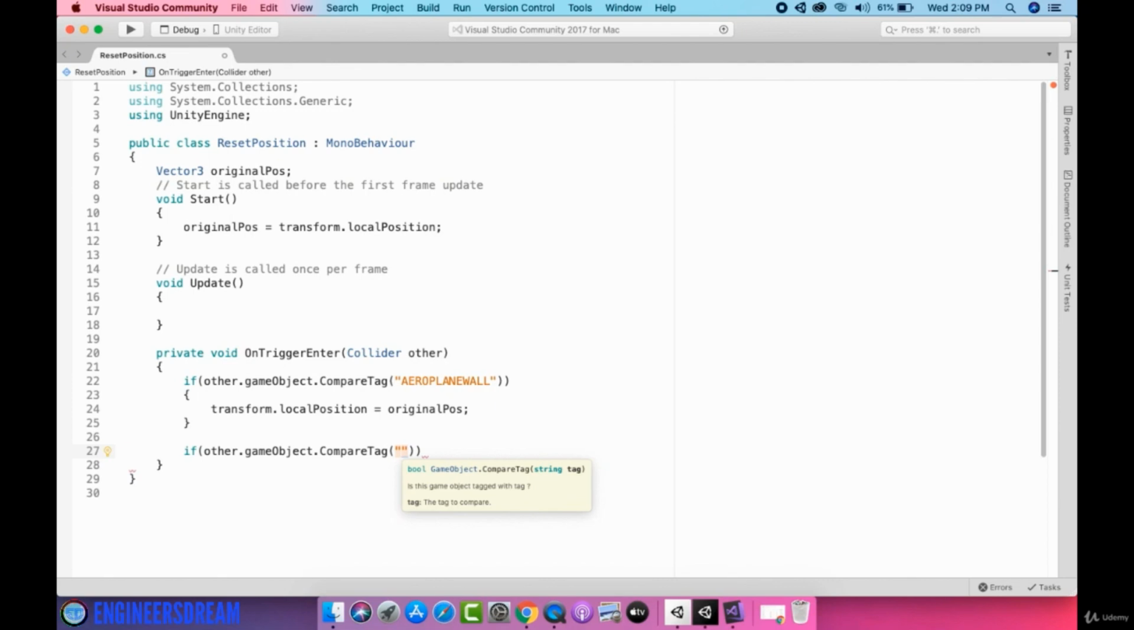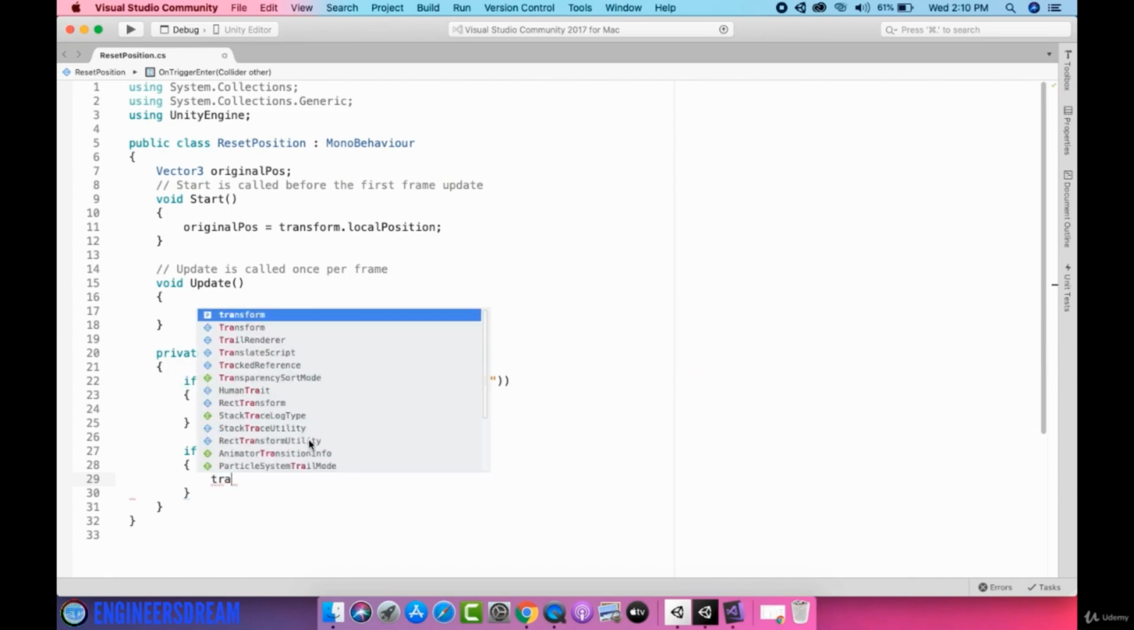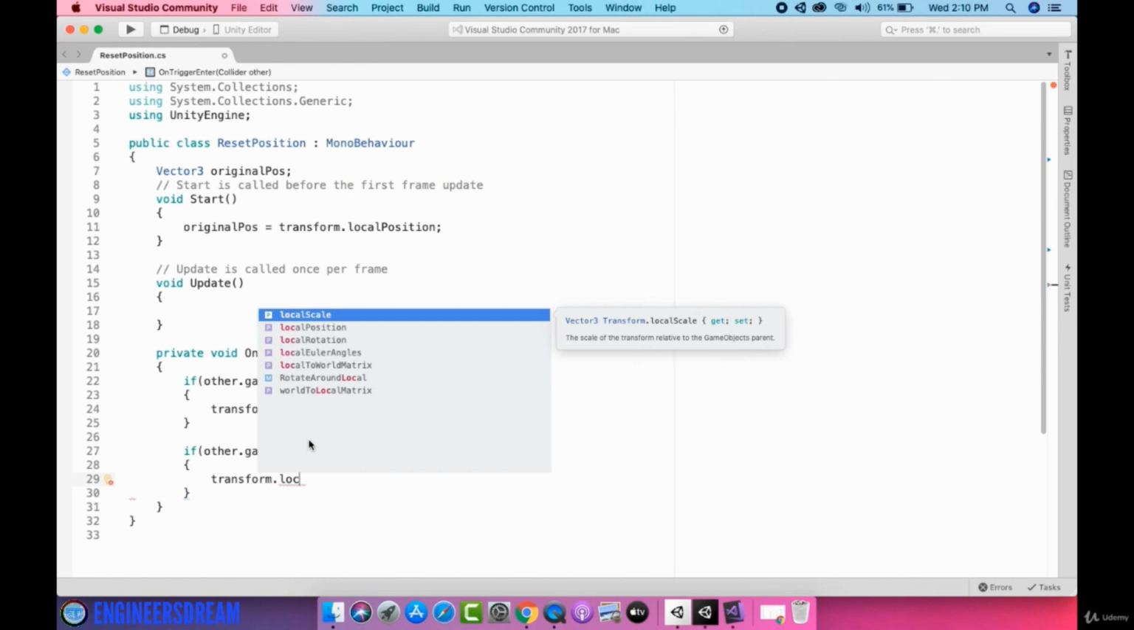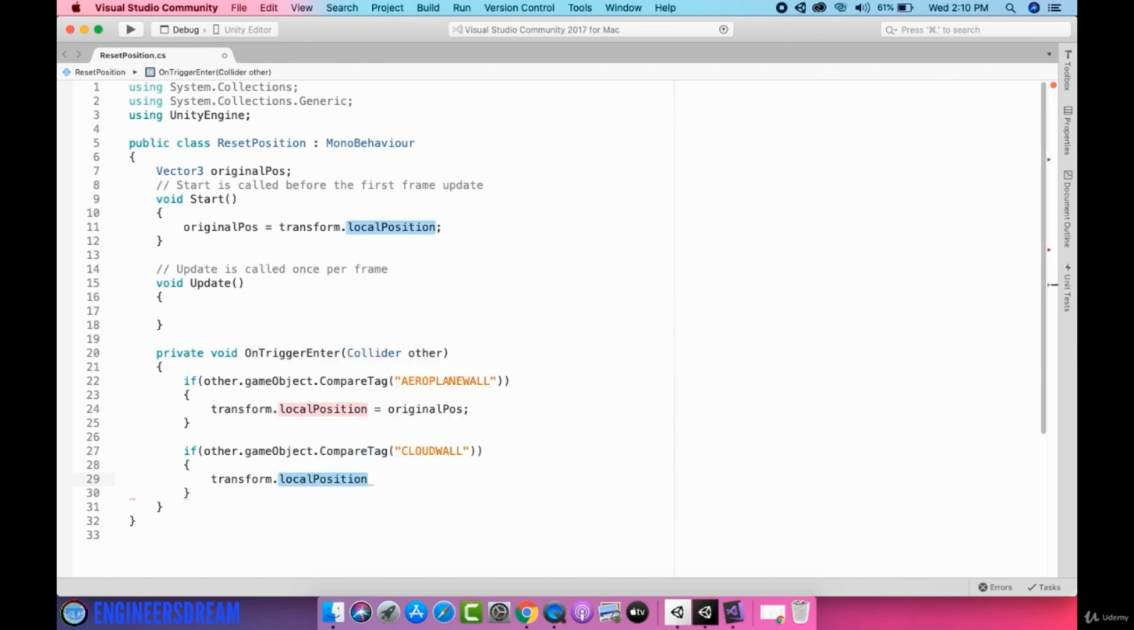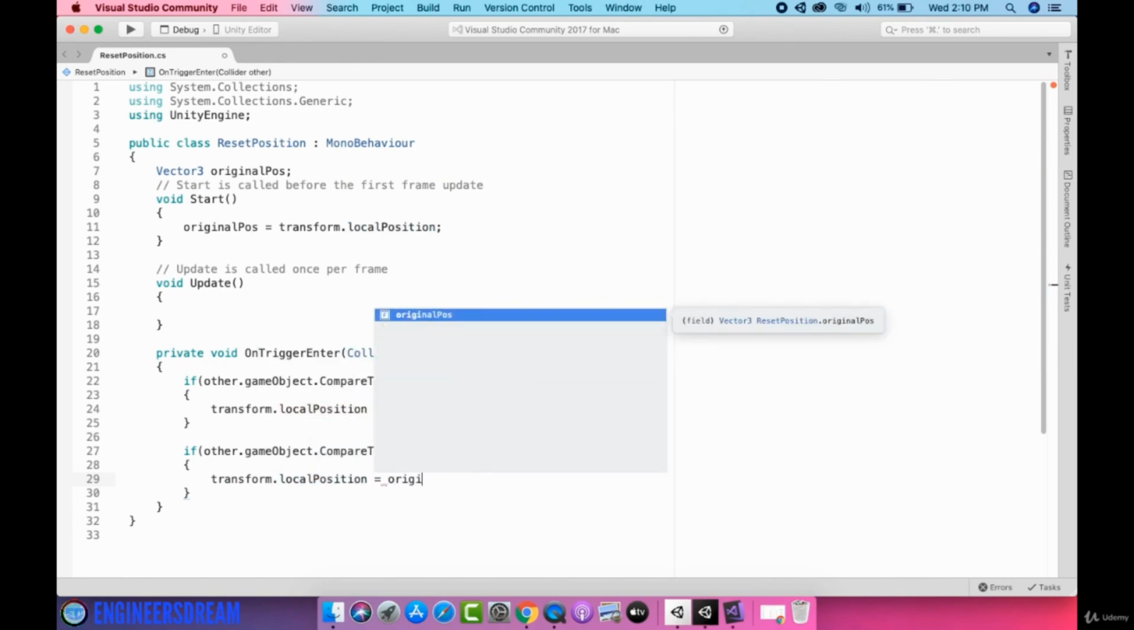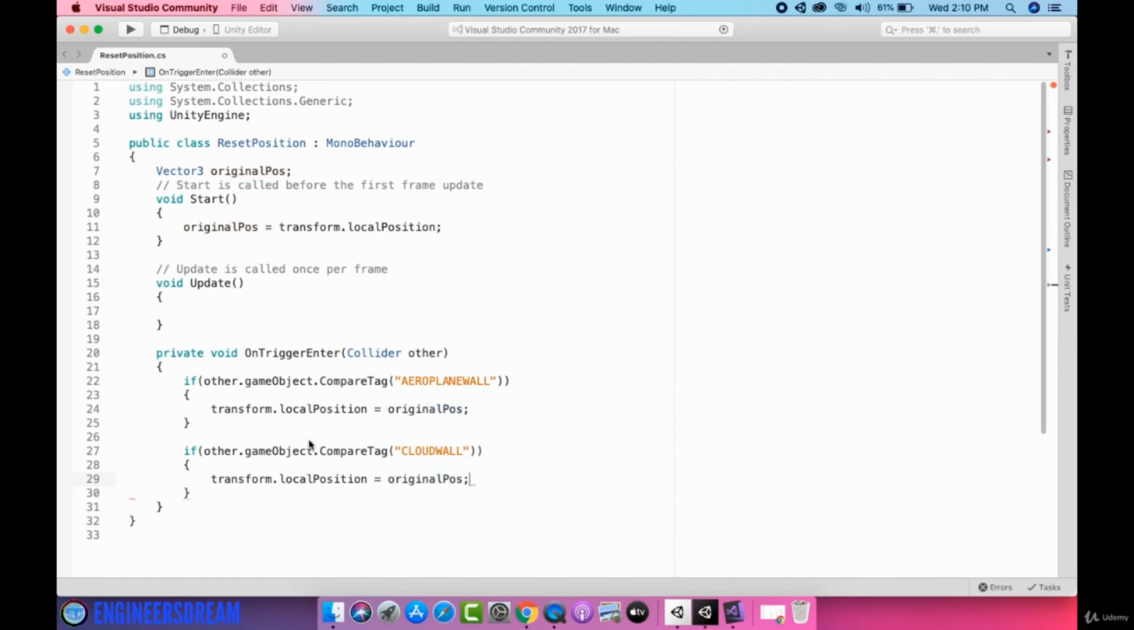I'll open and close round brackets, and inside double quotes, I'll write down the tag name of wall 2, which is cloud wall. So inside this, I'll write down cloud wall. If a cloud object collides with the cloud wall, then I'll reset the position of the cloud object. So inside this, I'll again write down transform.localPosition equal to originalPos. Okay, so I've finished with the code.